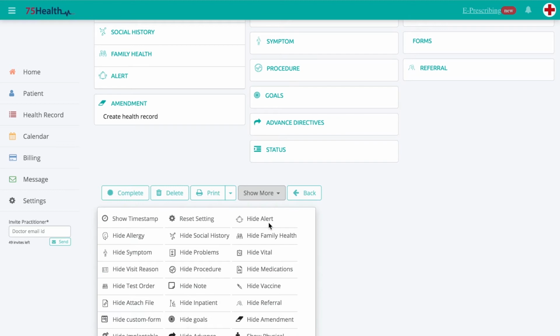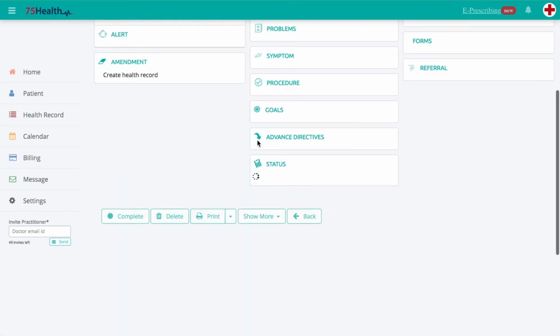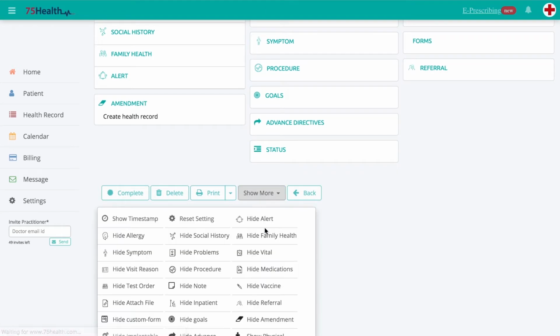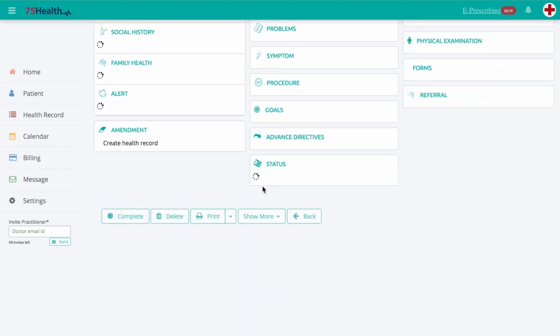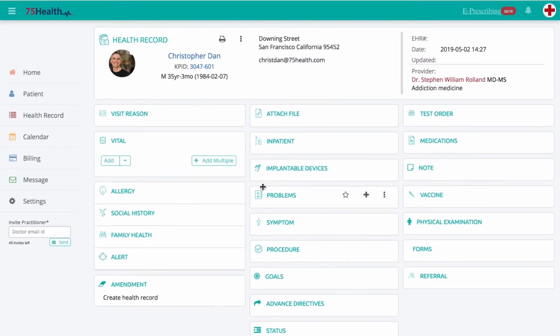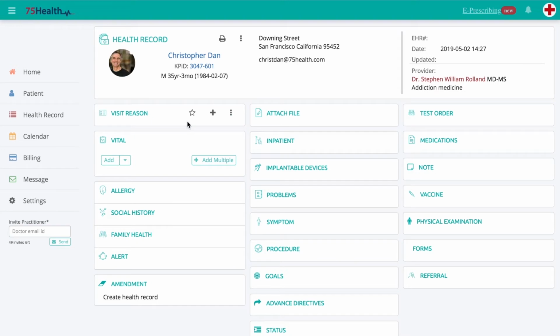You can also click on the Show More button at the bottom of the EHR page and select the modules that you prefer to add or remove the required modules as per your requirement. Please note that modules with data cannot be hidden. Let's start recording details to the EHR.